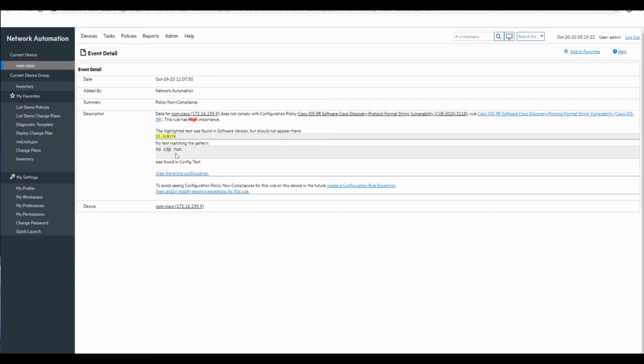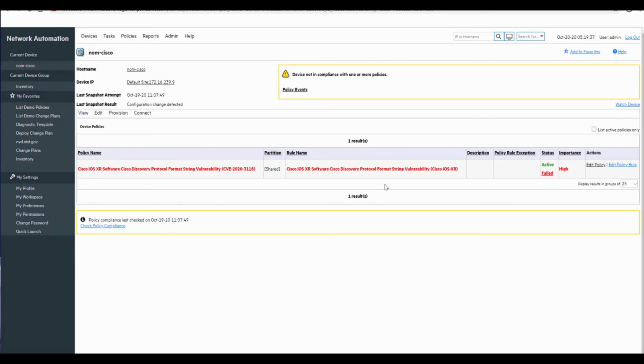So we can see here that we've got an OS that's being flagged and this no-run CDP. Now, what this ends up being is that this version of the operating system has a vulnerability with CDP, and because it's running, it's telling you that there's an issue. So we could turn off CDP, but we need CDP running for our situation. So we need to update the OS. So let's go back to the configuration.